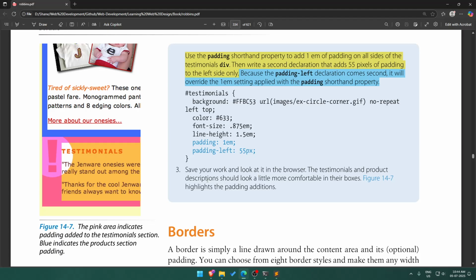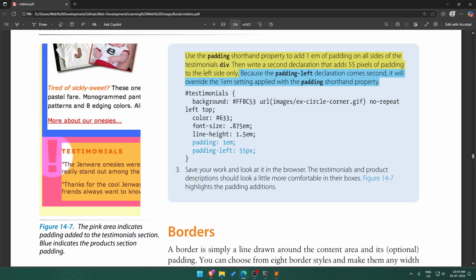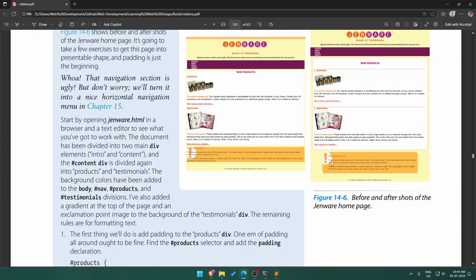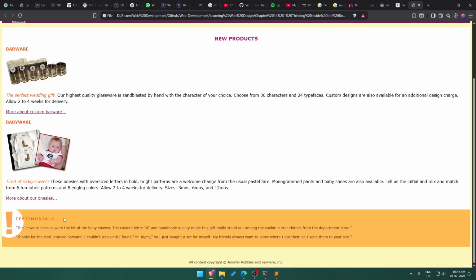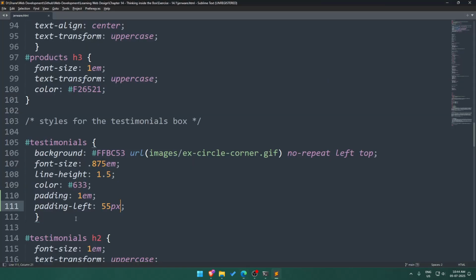The testimonials and the product description, how it should look at the end. Before, so let me get rid of padding.